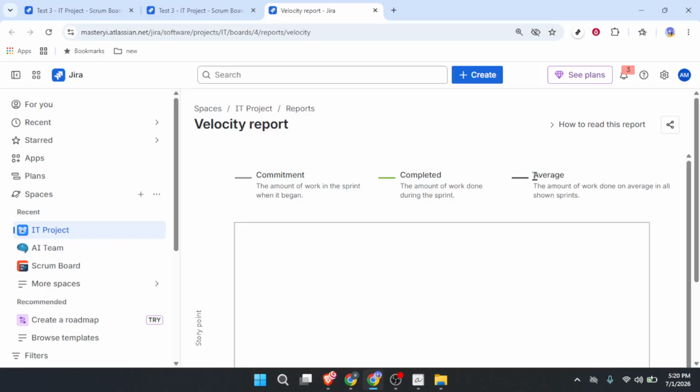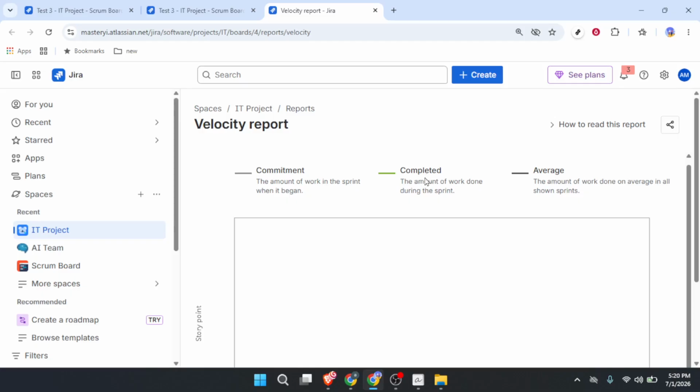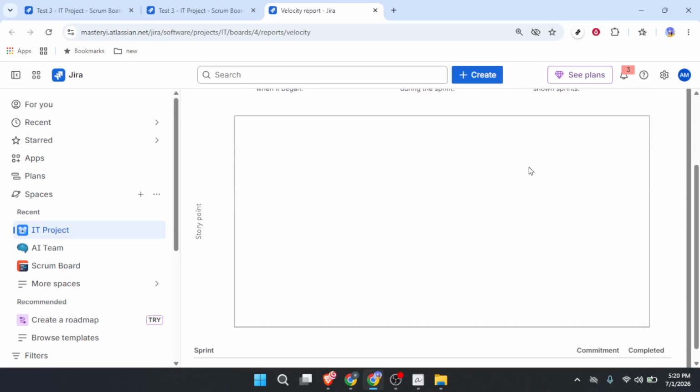And here is the really important part. If you see that the green bars are consistently shorter than the gray bars, that is a huge red flag. It means your team is consistently committing to more than they can actually deliver. That is the root of a lot of planning stress.